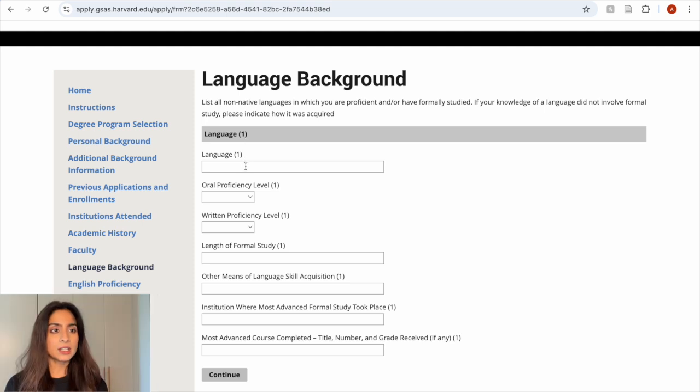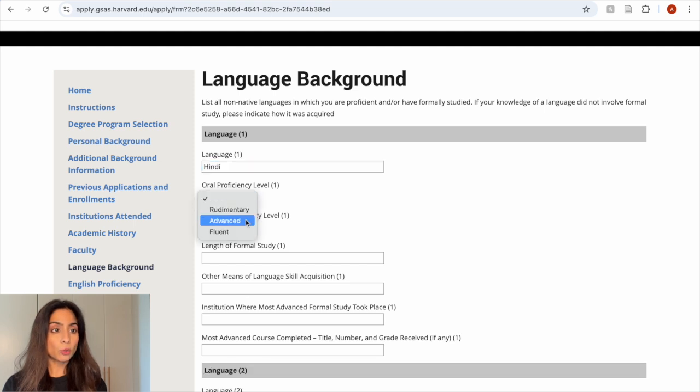The first tab asks us about the language we want to tell them about. So let's say my native language was both English and Hindi. So let's start with Hindi. My oral proficiency is fluent. Written proficiency is fluent. Length of formal study. Now, if you learned this informally, you don't have to write it. I actually did learn Hindi formally as well. I was taught it in school and I took it till I was in 8th grade. So I'd say that I studied it for about 7 years.